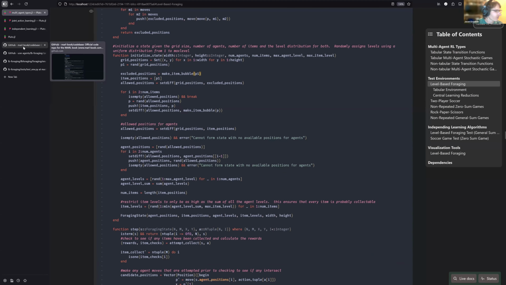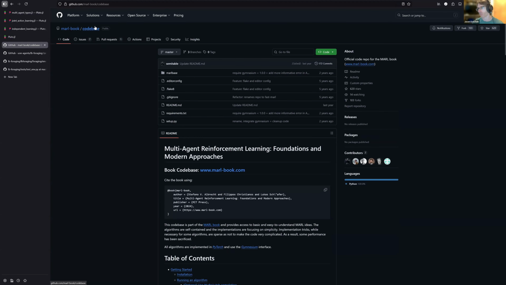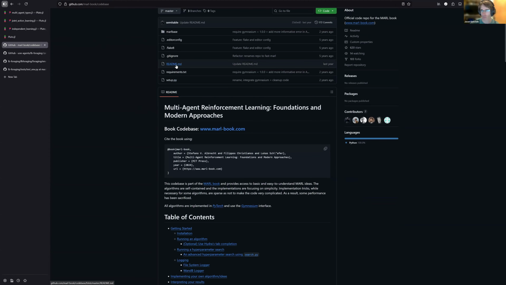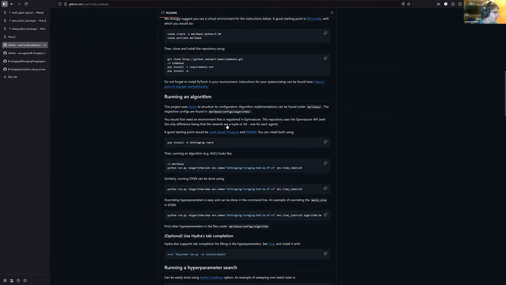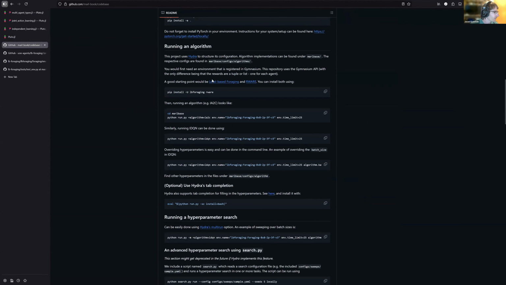So if you're curious about the book and its code base, this is the part of the website associated with the book, and they mention their code base has different components, a lot of which is related to other open source projects. So they do talk about this level-based foraging environment, where they have experiments and tests they've run with it. They have these text-based flags to define how large the grid is, how many players there are, how many items there are.